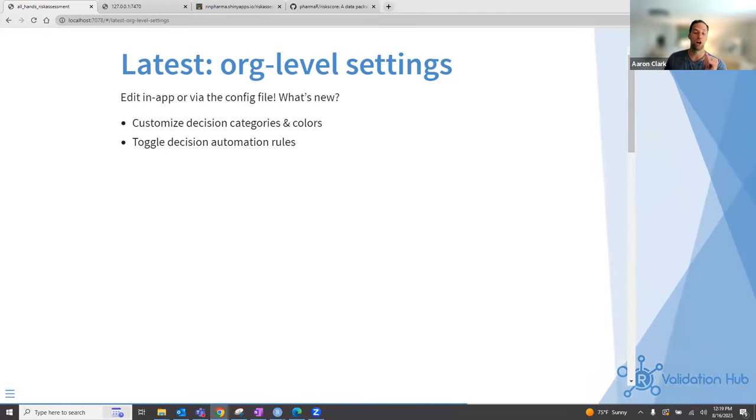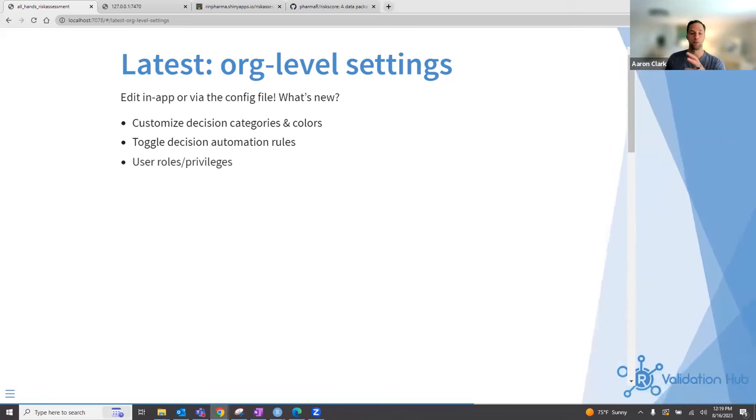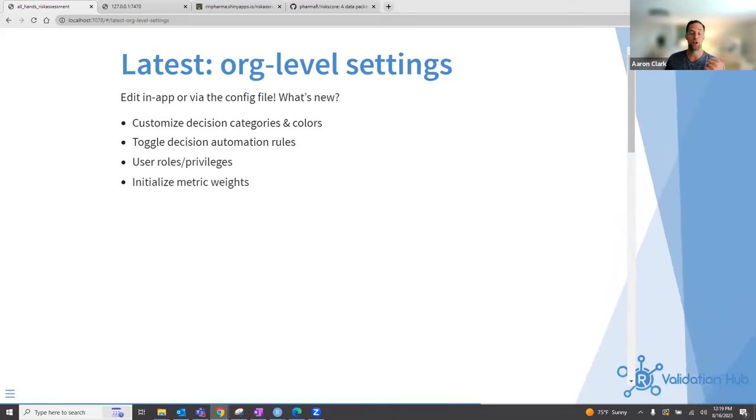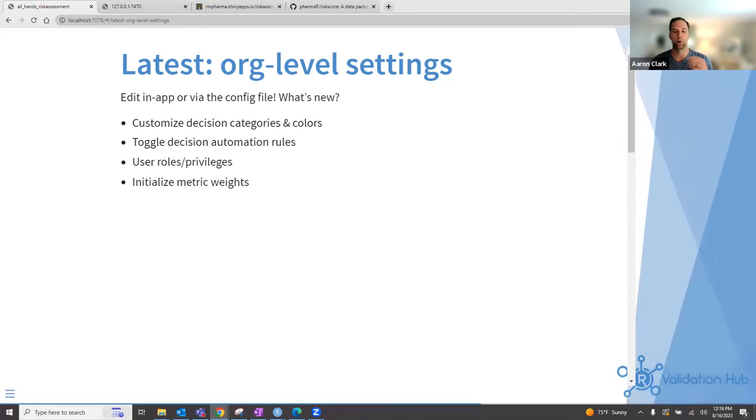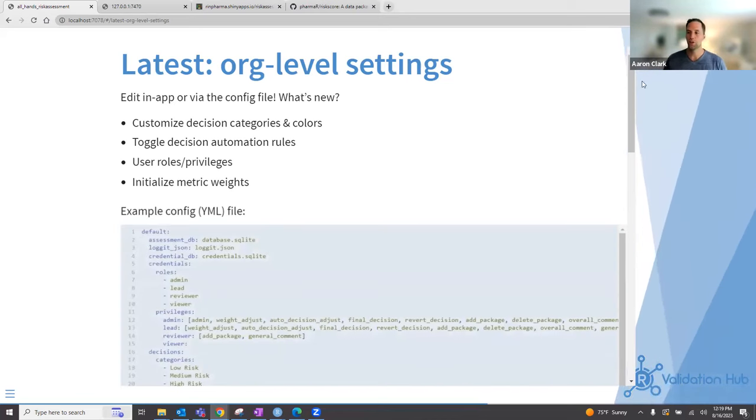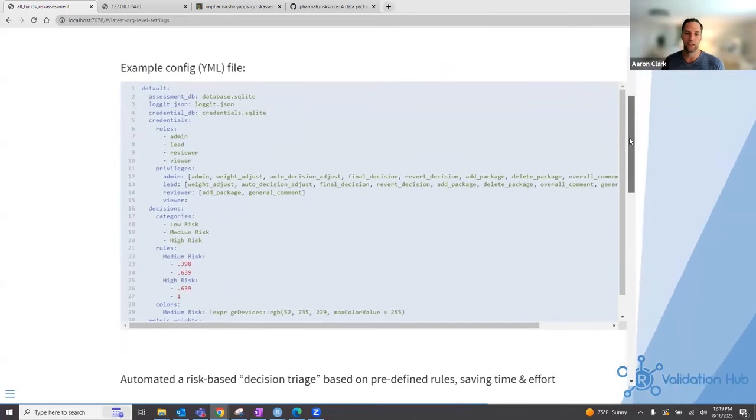You can toggle your automation rules. You can mess with the roles and privileges, and you can also initialize your metric weights in the app or in the config file. So here's an example configuration file. You can specify all your databases, the names and the locations of your database. That's been there for a while, but the credentials is a new portion.